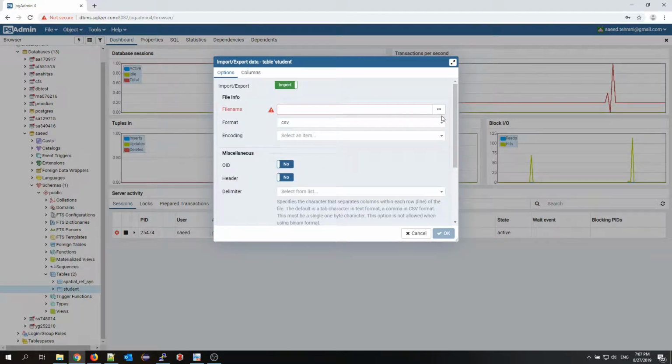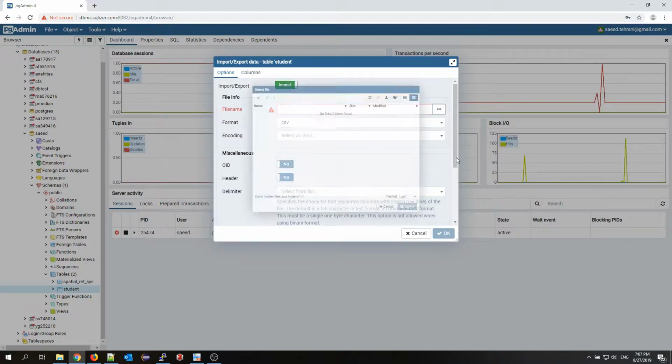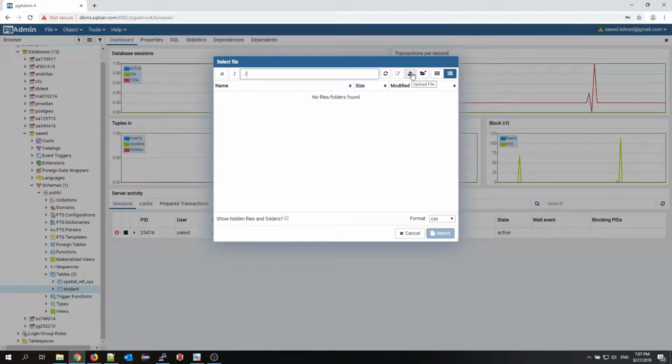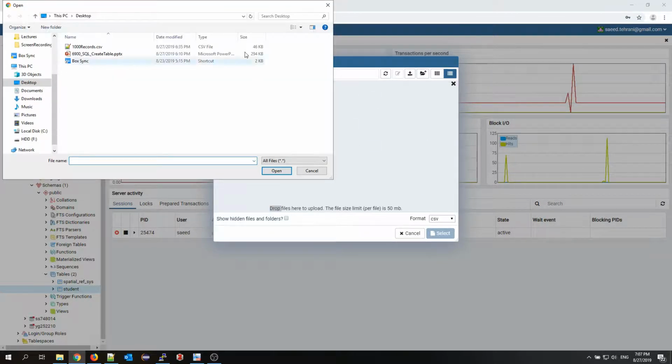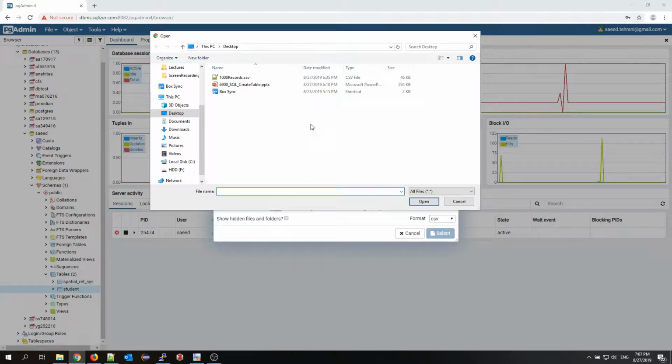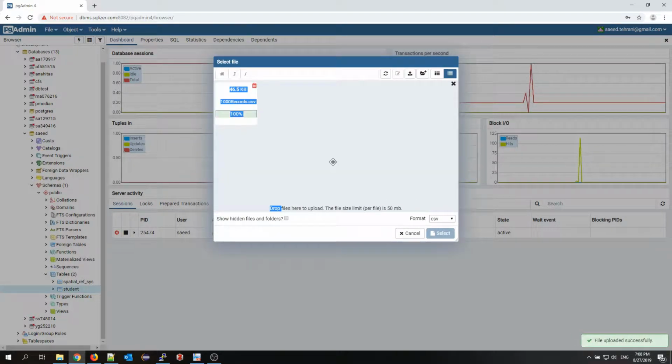To upload your file, you need to click on the button next to the file name box, then click on the Upload File button, and then you can either drag and drop your file here or double click here, which opens the file selection box, and then you can select your data file. In my case, the sample file I'm using is named 1000records.csv, and click Open.